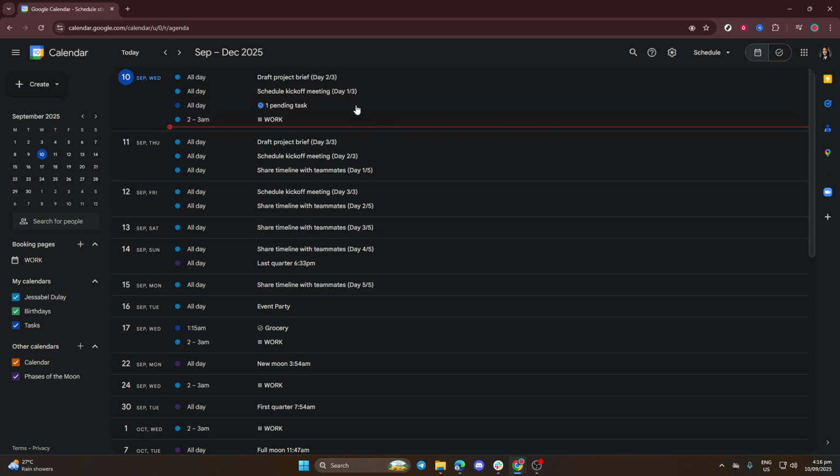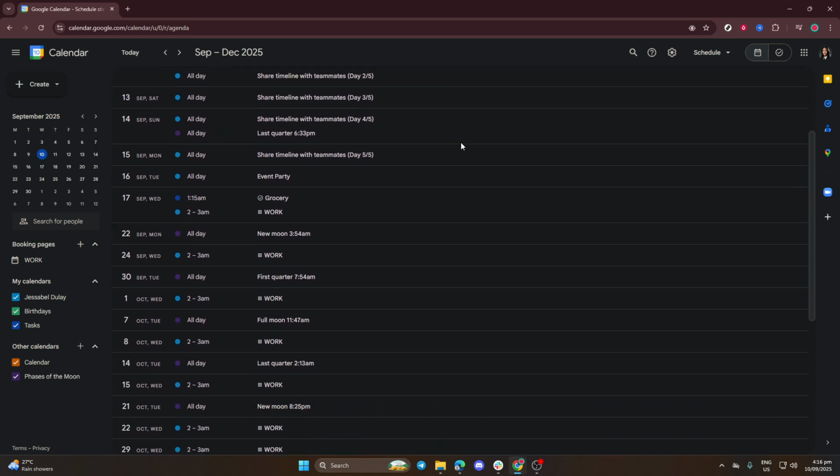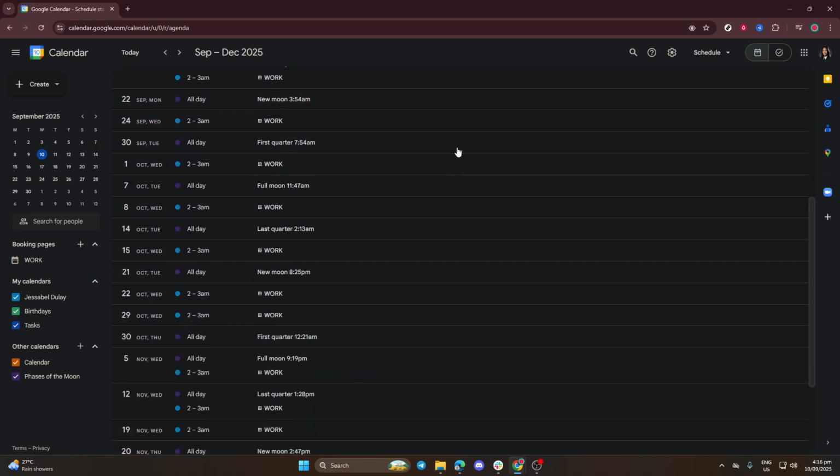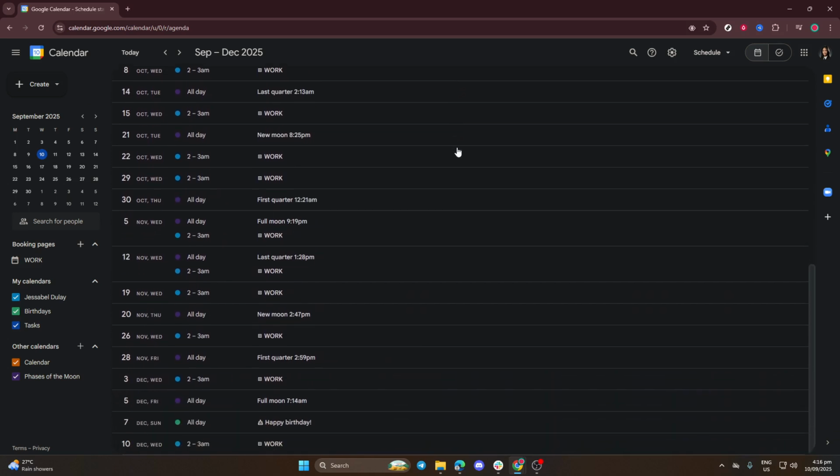Once in Schedule view, the next step is simply to scroll through your events. This will give you a manual overview of your schedule. As you scroll, you'll notice it feels like a timeline of your activities, providing an intuitive sense of how your days are structured and how much time you are dedicating to various tasks or appointments. This manual review is an effective way to gain insights into your time usage without any additional software or setups.